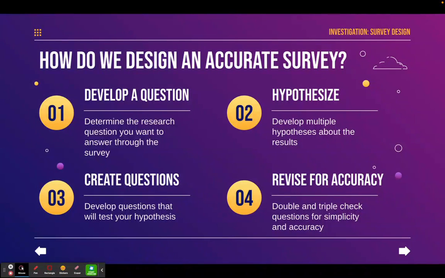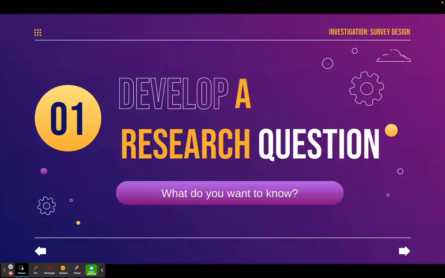And then finally, and this is a very important step, we are going to revise for accuracy. We are going to double and triple check our questions for simplicity and accuracy to make sure that the people who are taking our survey actually understand what they are answering.